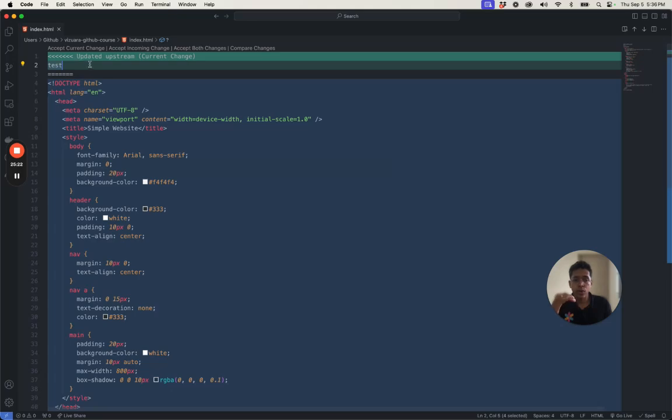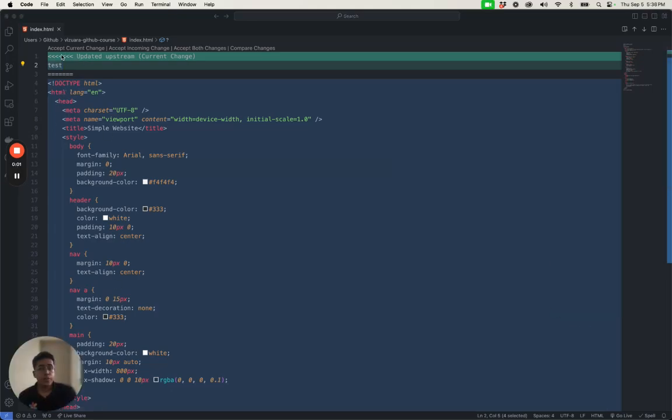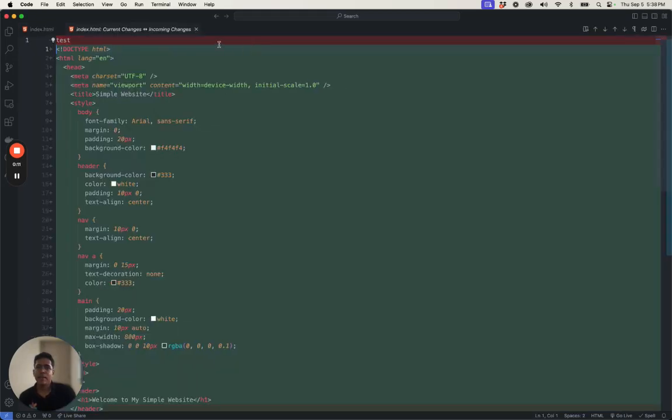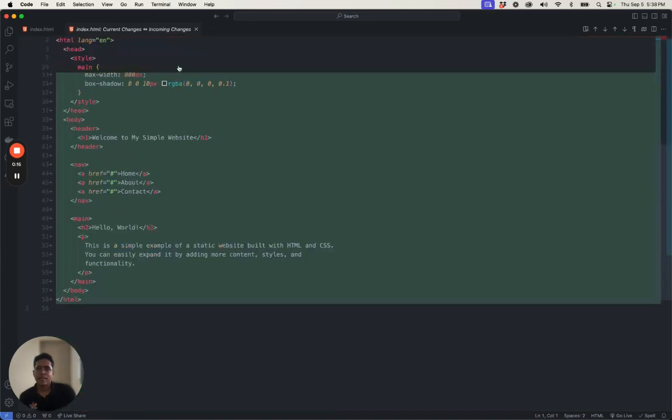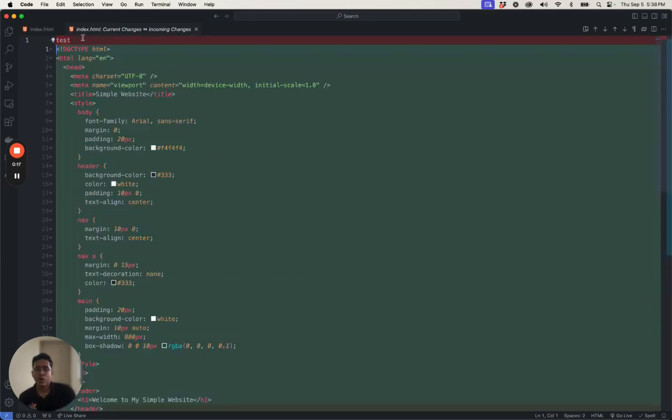Visual Studio Code, you see these options. If you look at this top part, you can see four options: accept current change, accept incoming change, accept both changes, and compare changes. Let's see, if we click compare changes, this is what it shows. Test was already there, and so if you compare, it's like we are adding this new set of code, and test, which was already there, is being removed.